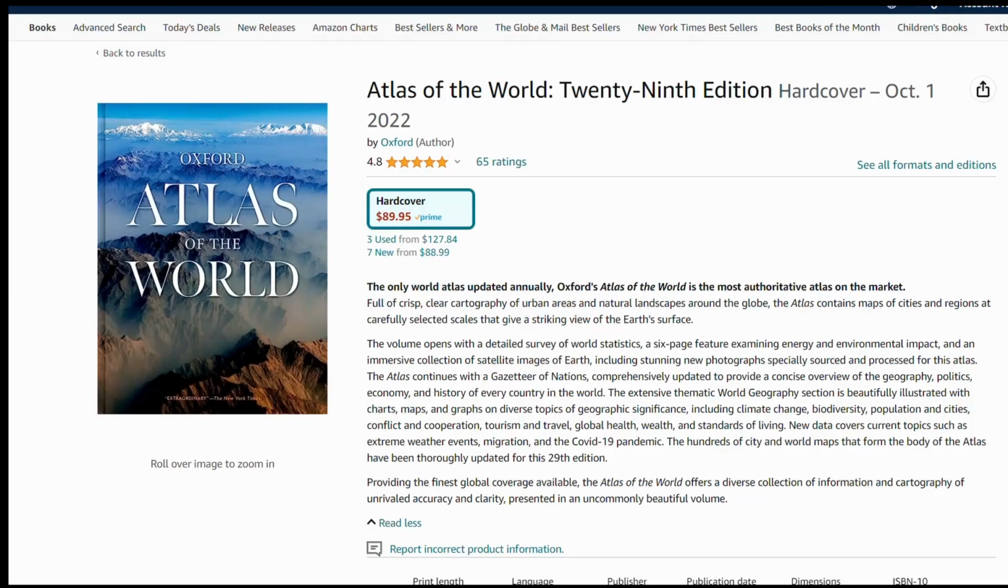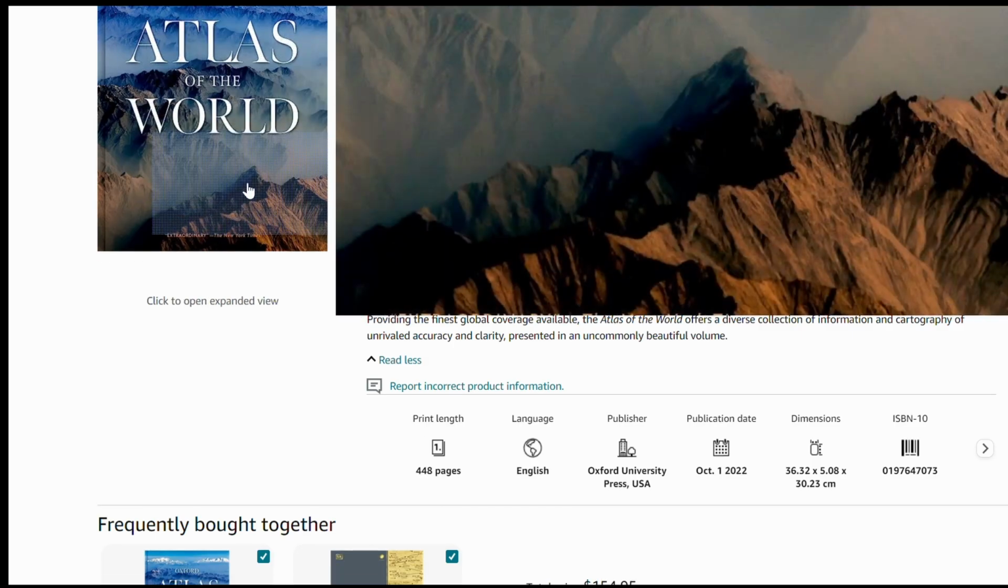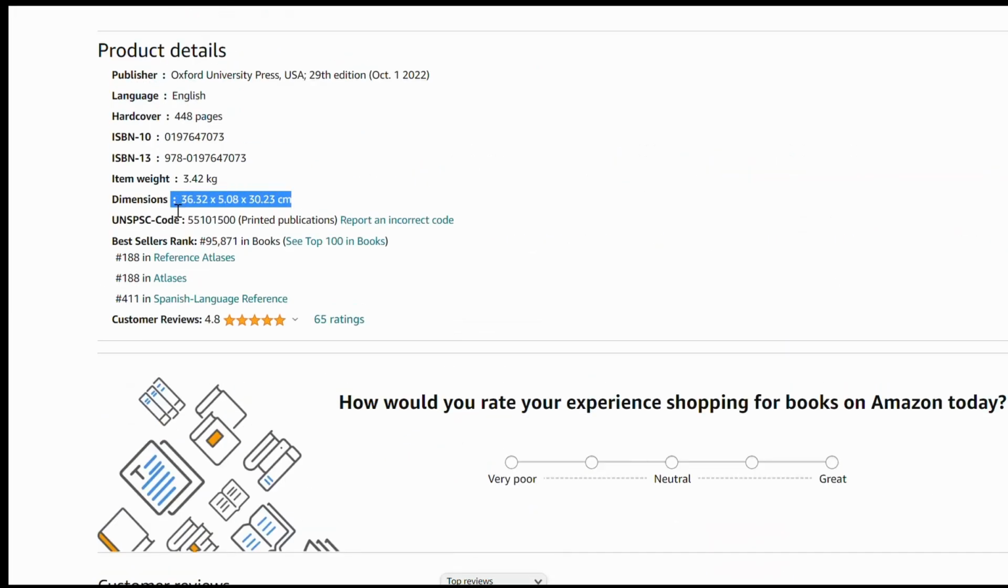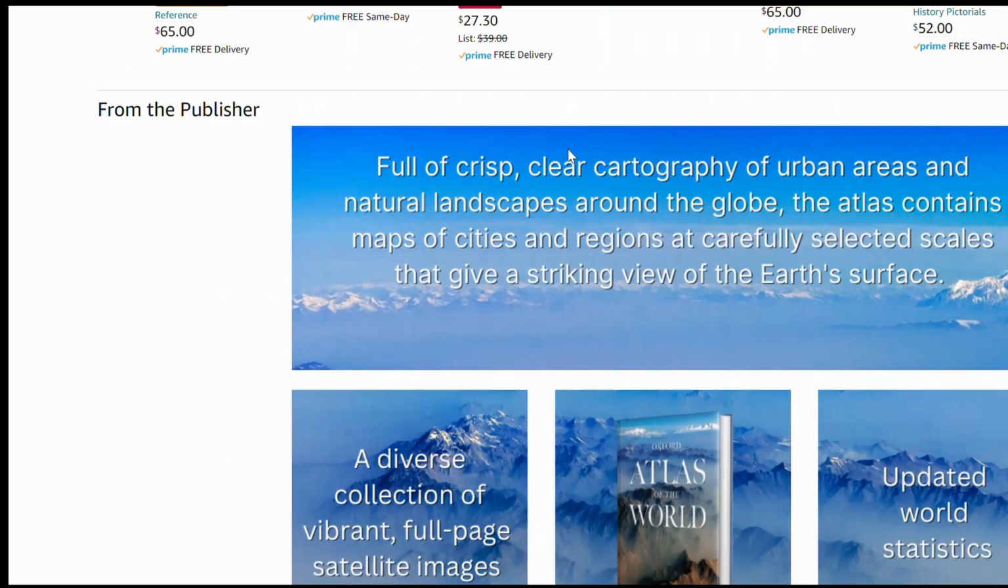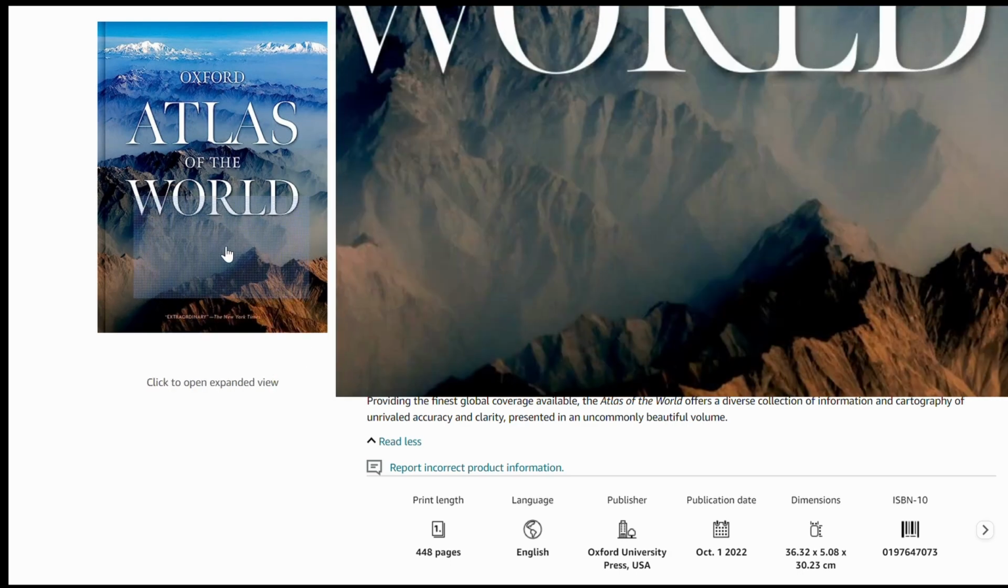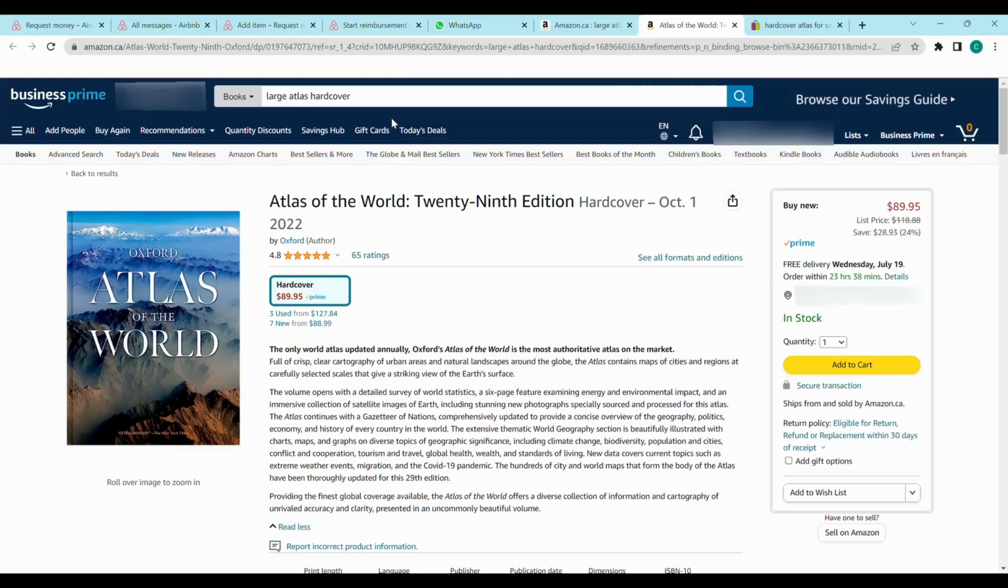All right, so I ended up just typing in large Atlas hardcover, and I was able to find an Atlas here for $89.95, which is of the same quality, but also, if you scroll down here, you can see that it is of the same size. For us, it was a decor piece more than actually reliably used, so I don't really care what brand it is. All I cared about was the size. So here we have the thing.